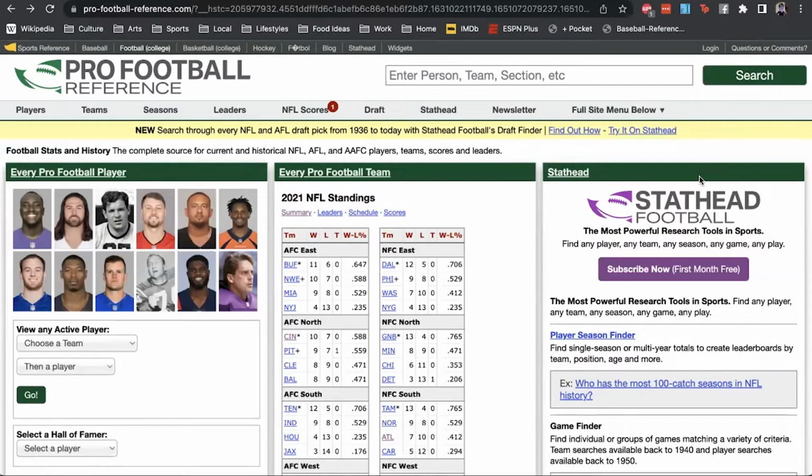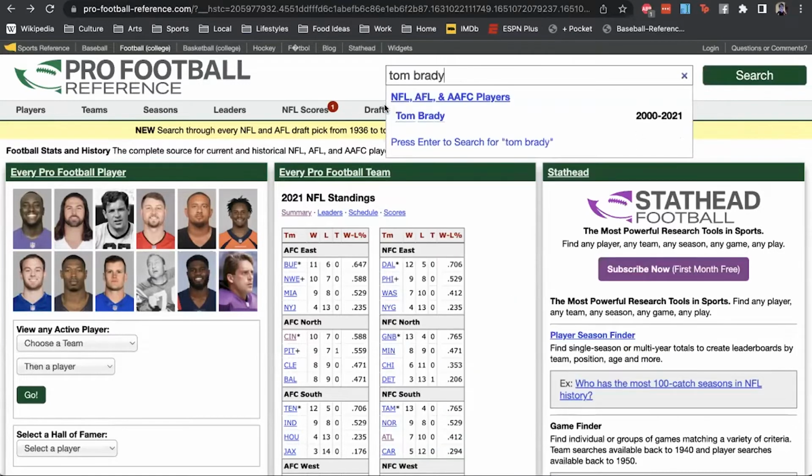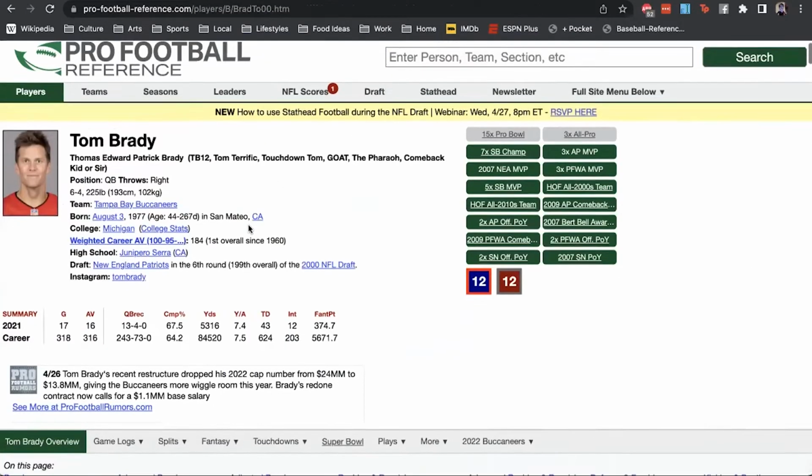So I work for Sports Reference. We're the company that does Pro Football Reference, which has all sorts of football statistics, including the history of the entire NFL draft, all the way back to 1936. And in addition to the main pages that you probably are pretty familiar with on Pro Football Reference, we have an advanced set of research tools that we call Stathead.